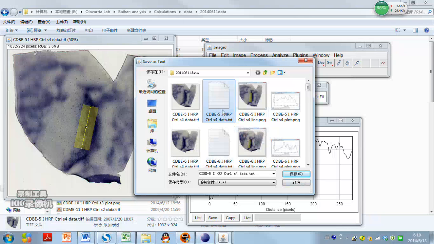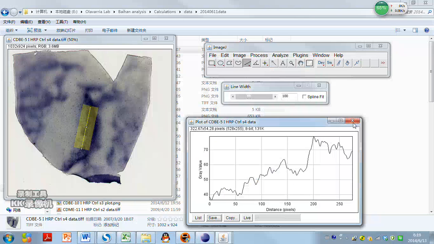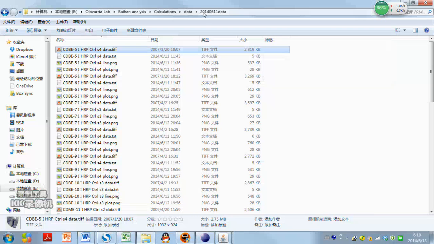So basically we save the file here, right? Now we have already saved it. We can close everything because we won't need it anymore.